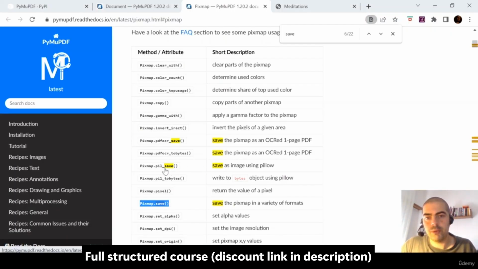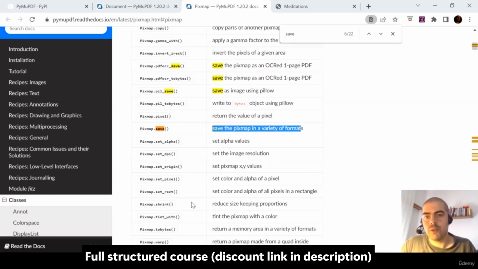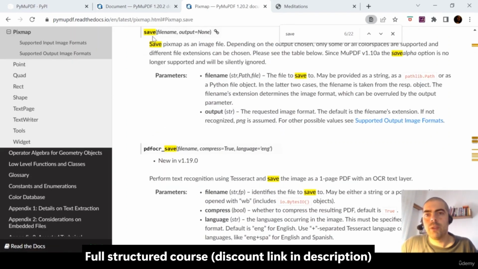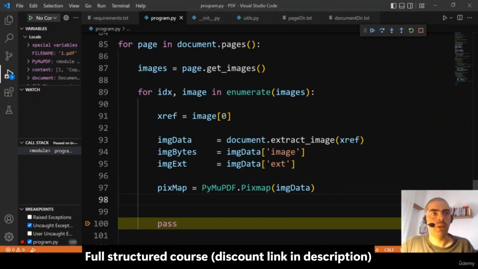So we know already that we have save. Oh, and this is pill save, save as image using Pillow. But the one we want is this. Let's see. We can provide the file name. Okay, this is the one.